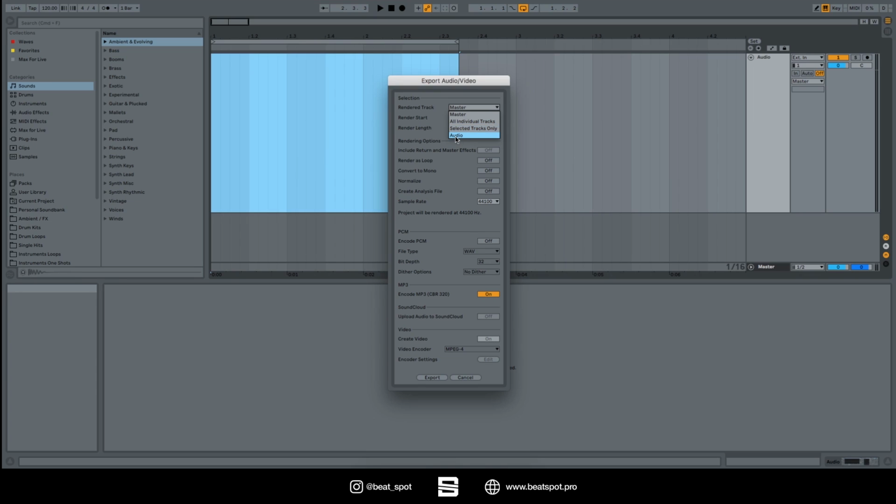And then we have audio. In this case we have only one track, so we have audio. If we had multiple tracks, we would have like kick, snare, and hi-hat, and so on. Then we have the render start and the render length. So we can just select the starting point and then for how long the audio has to be exported.